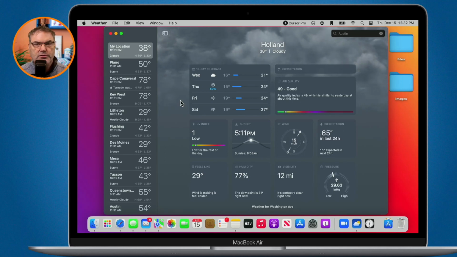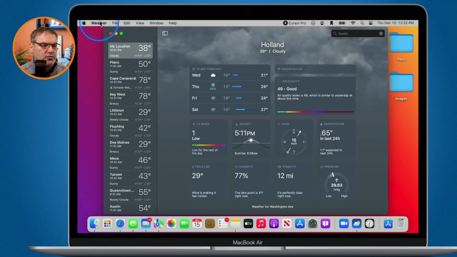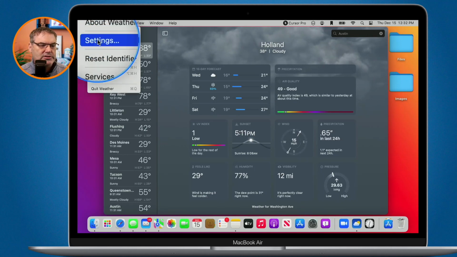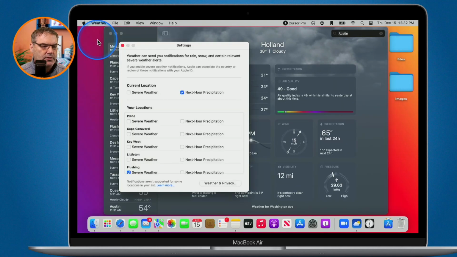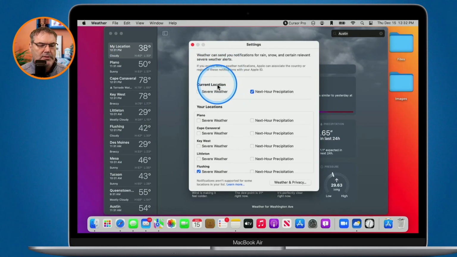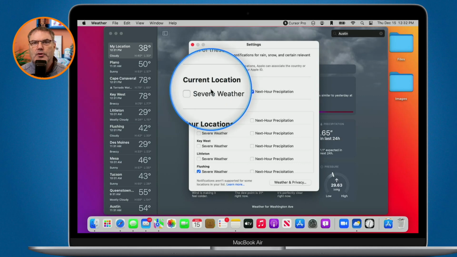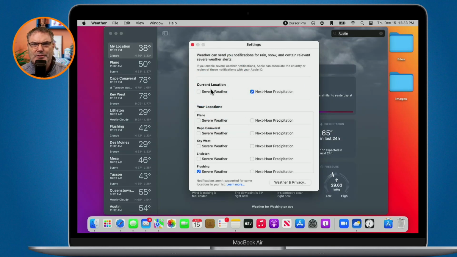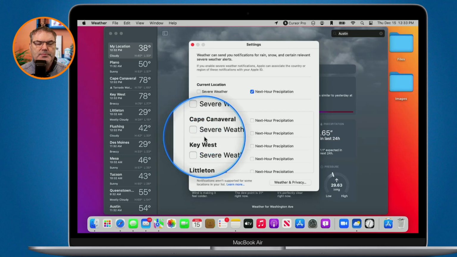Well, basically what we need to do is we need to go to our preferences or settings. In macOS Ventura, they changed the preferences to settings. So I go up to Weather here, and you're going to see Settings. I select it. We have a new window that opens up. And from here, what I'm able to do is set if I want to receive notifications for severe weather in my current location. This is nothing new. We've had this on the iPad and the iPhone. Of course, it's new to the Mac, but as far as severe weather notifications, we've always been able to receive this for our location. But now what we're able to do is we can set it for specific locations.